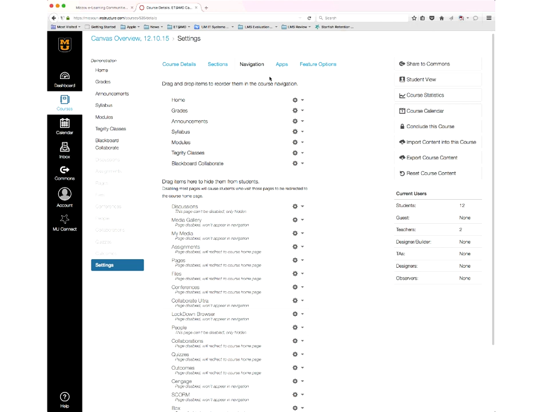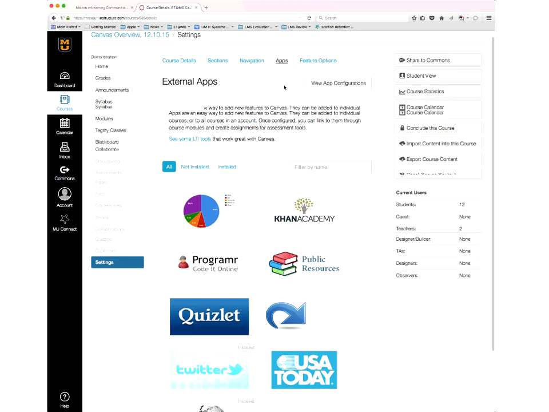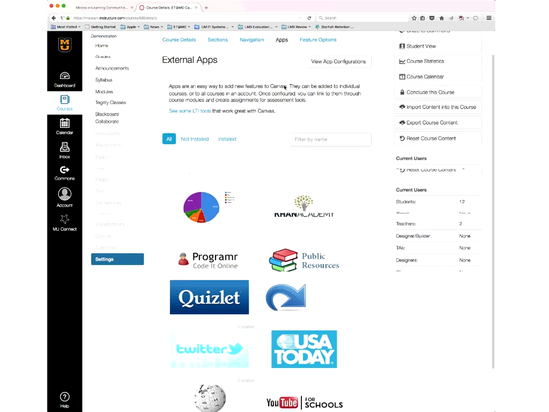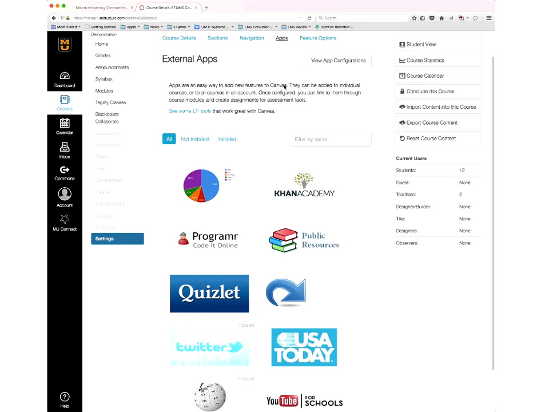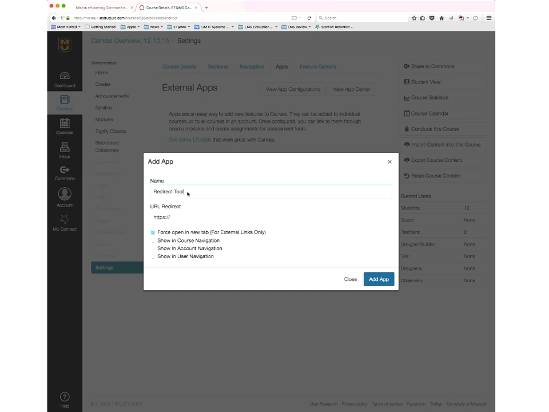And if you need to do that, notice that I'm still on the settings page, and I'm going to click on the apps tab here just to switch the tab. So these are some of the external apps that we have allowed for you to add on to your Canvas site. And if you need to add on an additional button to your navigation, this is your redirect tool to do that. So if I need to do that, I click on that, click Add App.